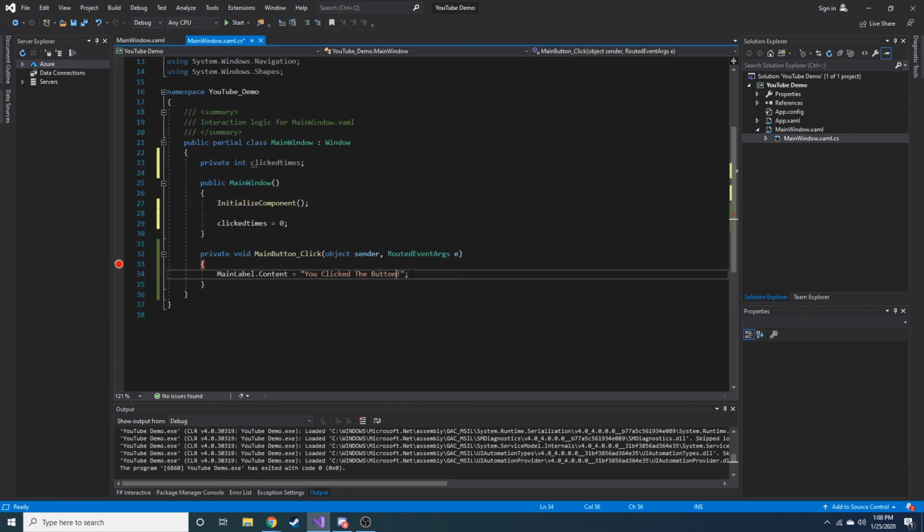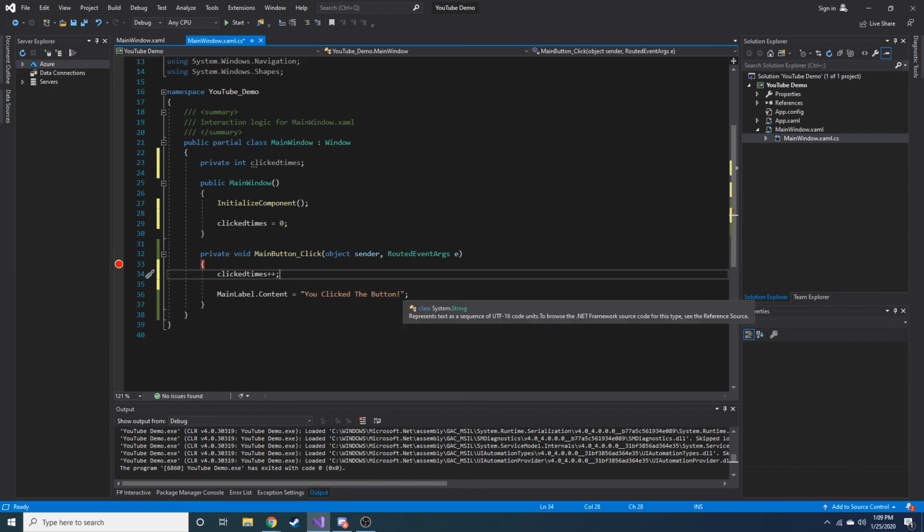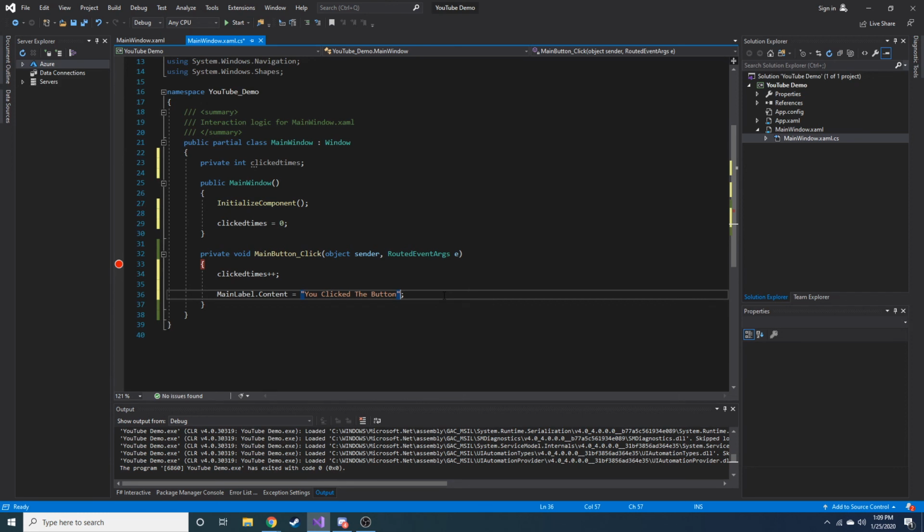And then we can change this to you click the button X times. So let's go ahead and increment click times. This plus plus means just add one to it. And we can change this to you click the button, remove the exclamation point, plus, let's put a space here, clicked times, space times, exclamation point. Cool. So you click the button, clicked times, times. And then each time that button's clicked, it adds one to it.